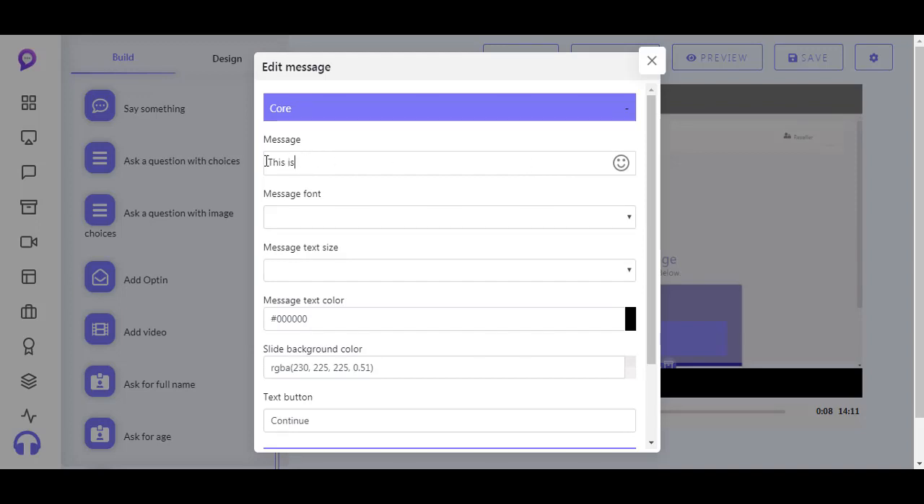I could say, this is an all new technology. Will you mind knowing more about this? Right, so you could just work with any font style you like.